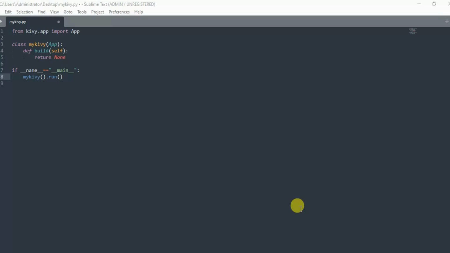The goal of this series is to teach you how to create mobile applications using Kivy. I am using the Kivy library, but feel free to use any Python UI framework you are comfortable with. Let's begin with the basic structure of a Kivy app. You will need this structure in almost every one of your projects.